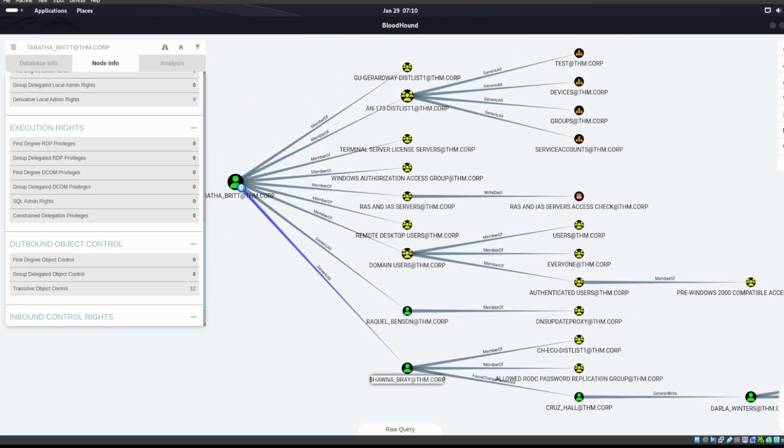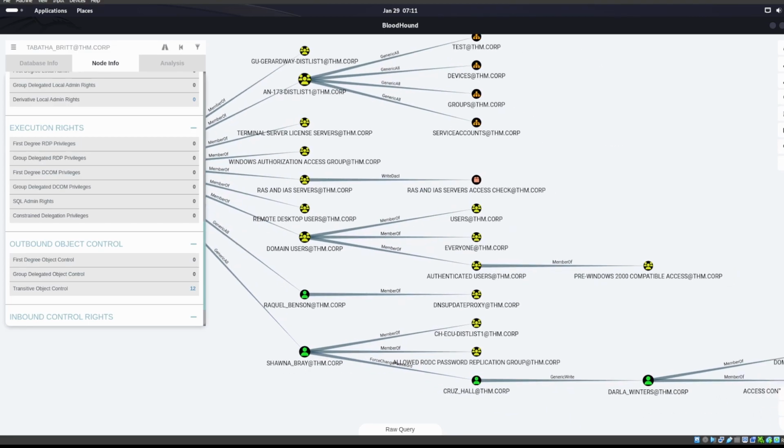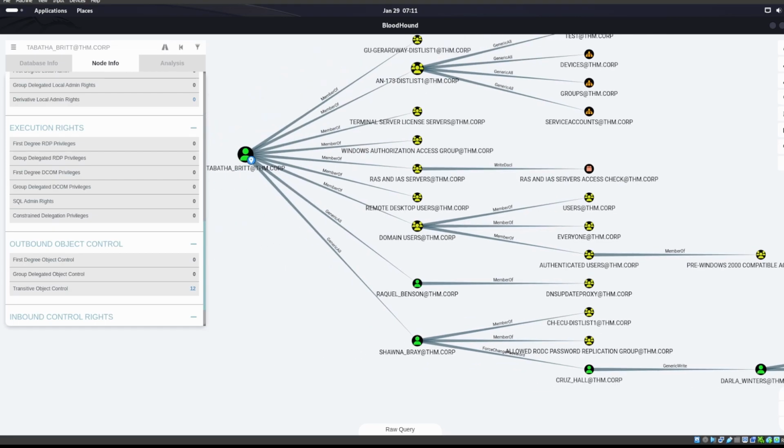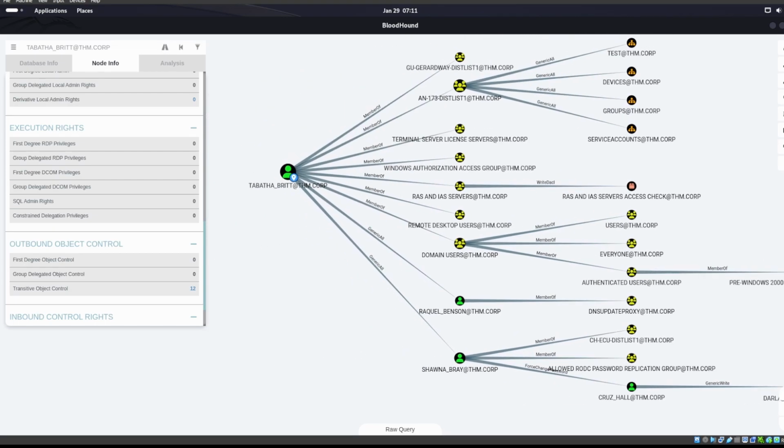So we should be able to see Raquel, Shauna, maybe even Force. Ooh, she has a ForceChangePassword. Shauna actually has a ForceChangePassword for Cruise. Also, there's a GenericAll right over Darla Winters. Yeah, kind of looks like this guy just took a walkthrough, just went to town on it, just made it his own, huh? If you want to try a box out like this, that's local.